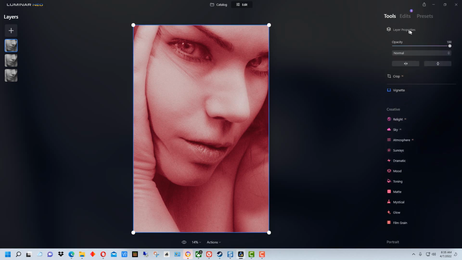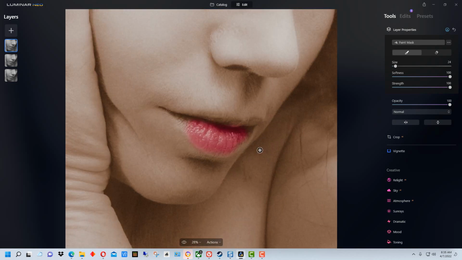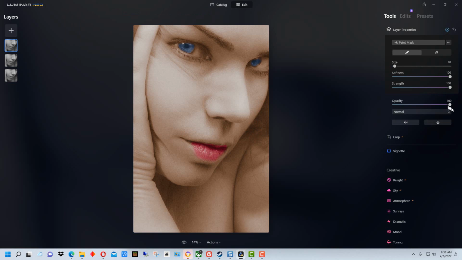We're going to go back up to layer properties, and we're going to go to the masking. And once again, we're going to just color in the lips. I'm going to bring the size of this up a little bit. So now we can go in here. Like that, and let's bring the size down a little bit. So we can color in the lip like that, and we can change the opacity, and we can mess with the masking to get it however we want. So now we've colorized this picture using layers and toning.